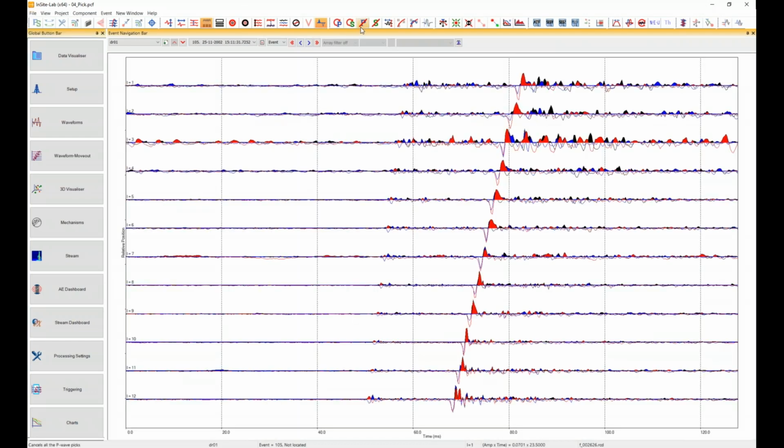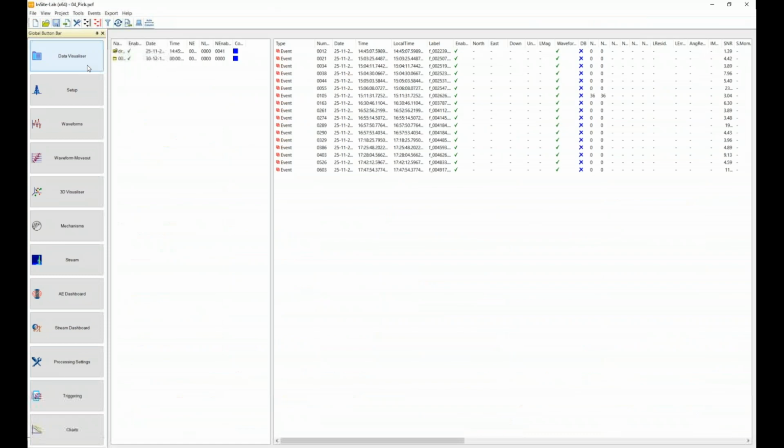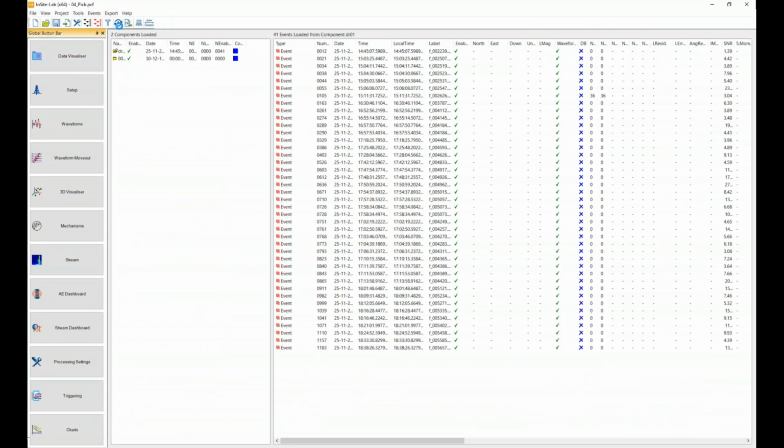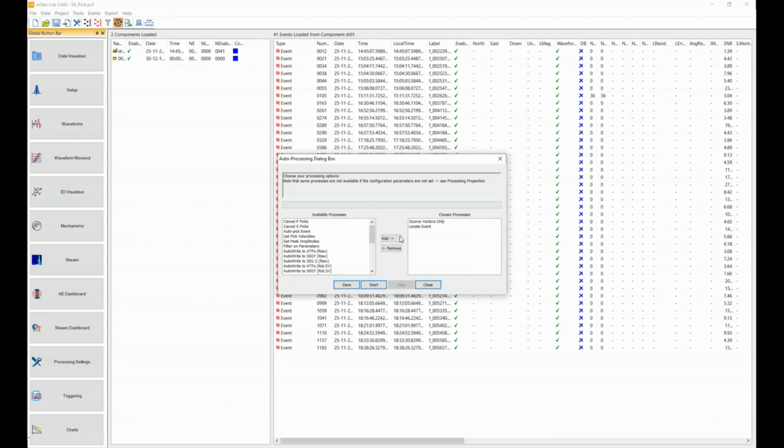This is an easy one, so we can auto, and that's it. And we can further automate it by calling the auto processor. You don't have to go event by event, so we call the auto processor. We're not ready to locate yet, so let's locate.